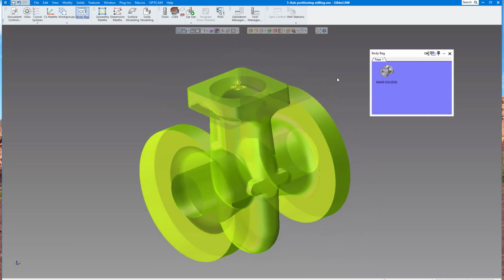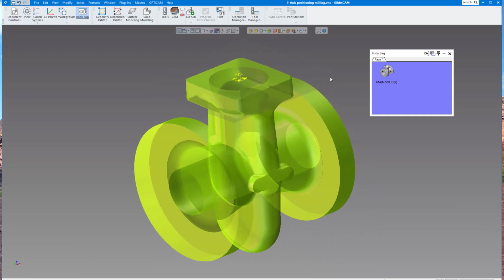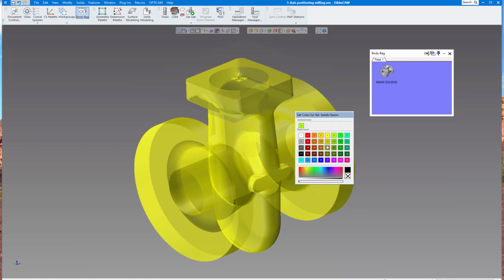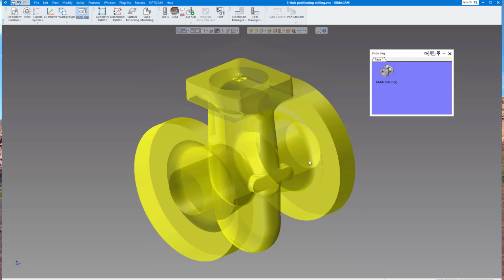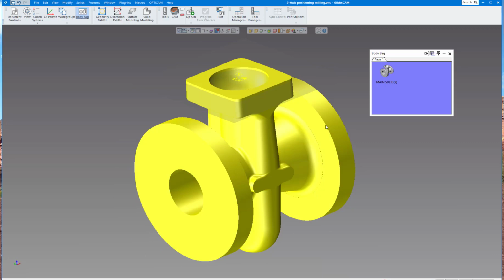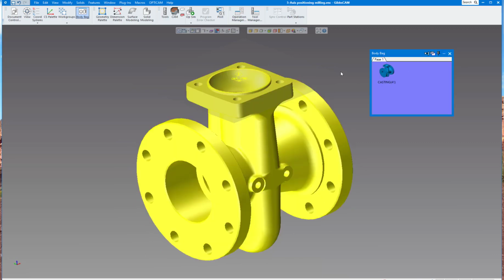Of course, I don't want it transparent now when we're going to do rendering. I want it more of a solid, so I'm going to select the whole body. Right click, go to the user color, and we're going to select this color here, and this is what we'll use for our casting. So I'll put this back in the body bag and bring our part back out.